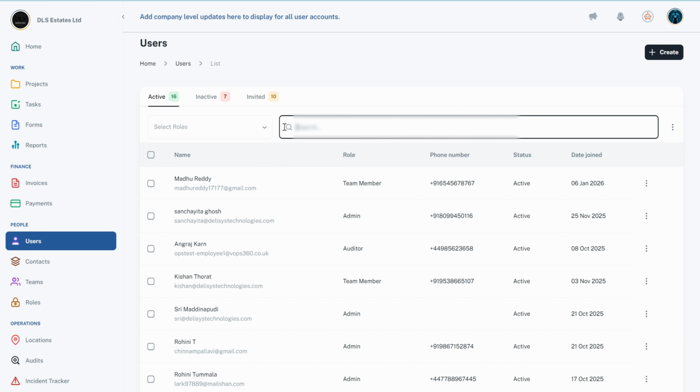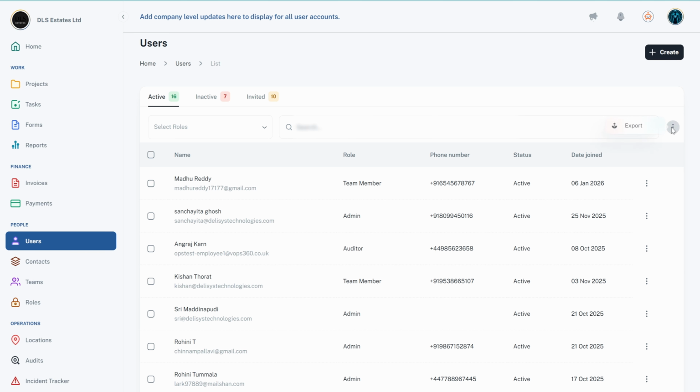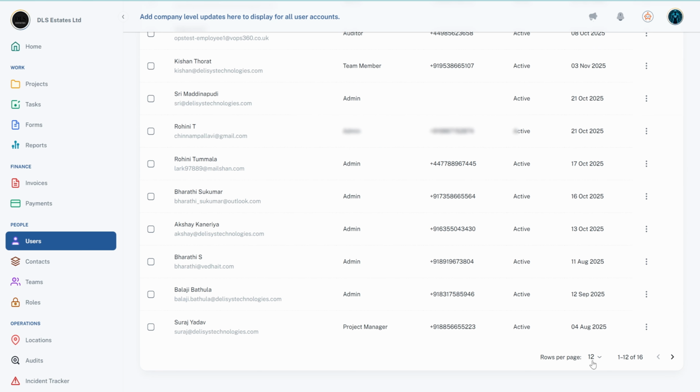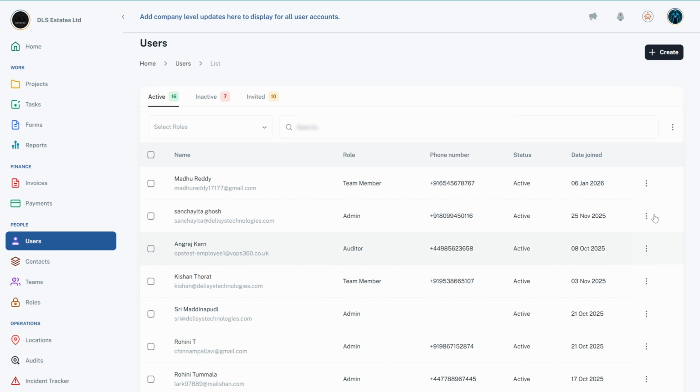Next to the search bar, you'll see another 3-dot menu. Clicking on this menu gives you the Export option. Before exporting, you can scroll down and choose how many rows you want per page, based on your requirement. Once you've selected the page size, proceed with the export. Next, click on Export. A confirmation message appears showing that the file has been downloaded successfully.